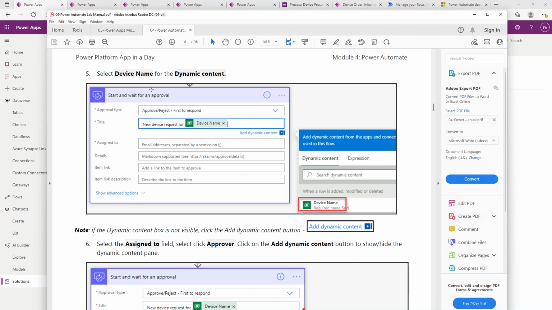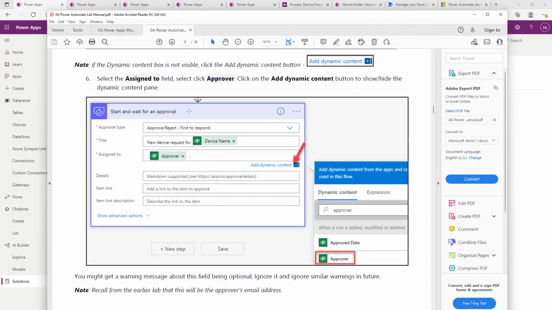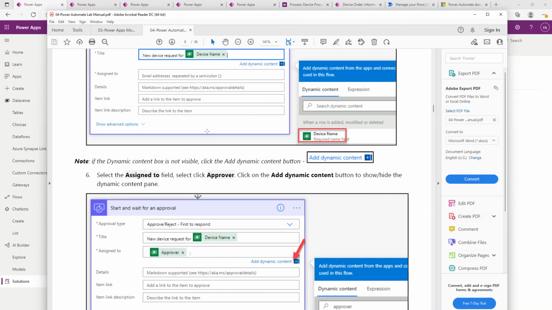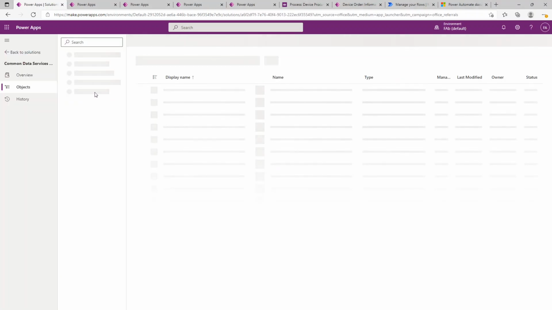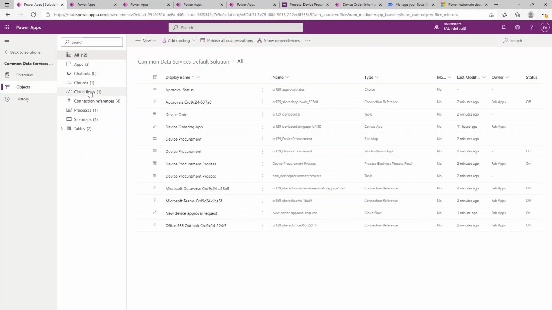So, and you'll see the approval has this, the title, who is it going to? So you'll notice, if this is deployed yet, no, I'll come back in 1 second once that's deployed. Okay, so that's imported. So let me open up the solution and we'll see the flows. And I'll just talk through the flows and what they actually do.